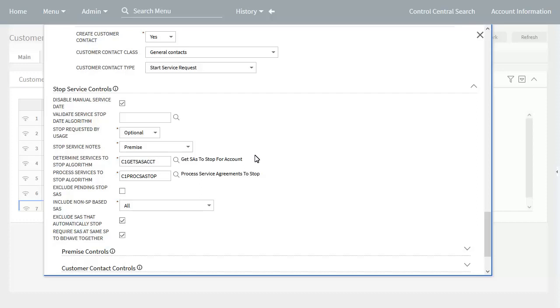The Determine Services to Stop algorithm is used to get a list of service agreements that are eligible to stop for the account. The base product delivered algorithm includes both premise-based and non-premise-based service agreements. These are then displayed on the Services to Stop panel. The Process Services to Stop algorithm is used to transition selected active service agreements to pending stop. These transitions occur via service agreement-related child customer service requests.